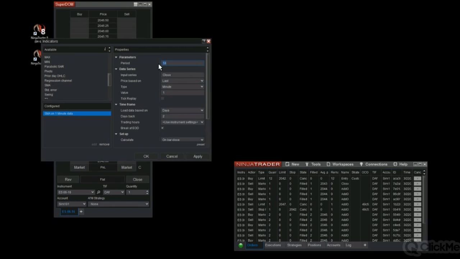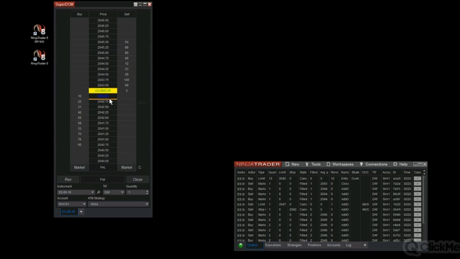We'll call it a 25 period since we've got a big dome here. And now you can see a plot. 25 is actually pretty close. This orange line represents the SMA. And if we hover over it, it actually tells us exactly where that SMA is, 2042.85 for the 25 SMA.